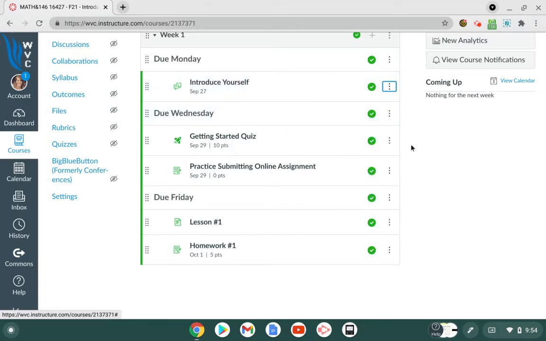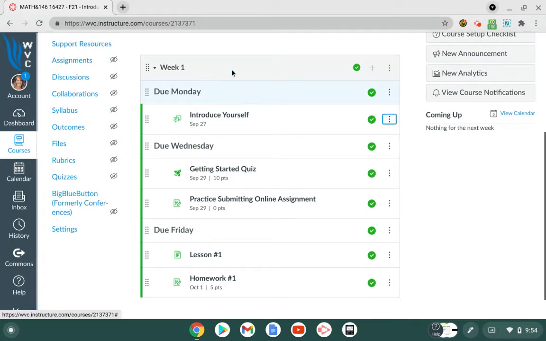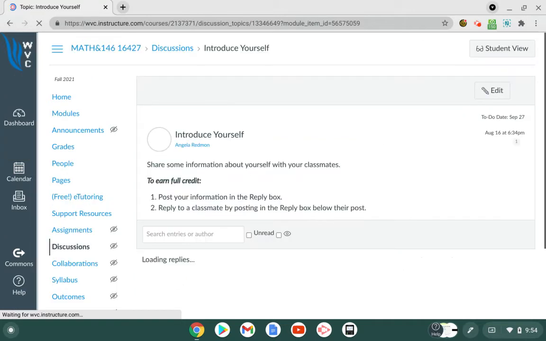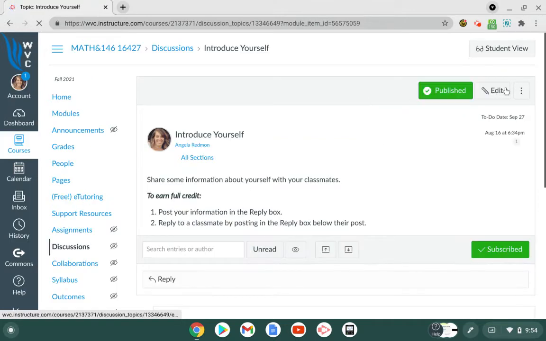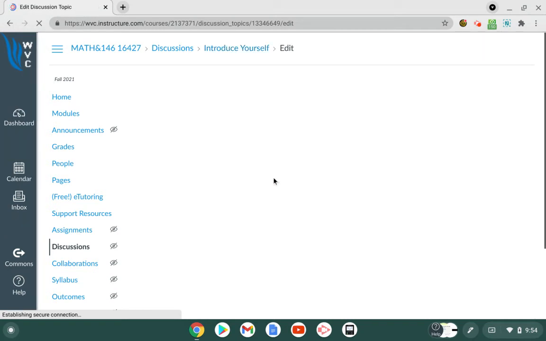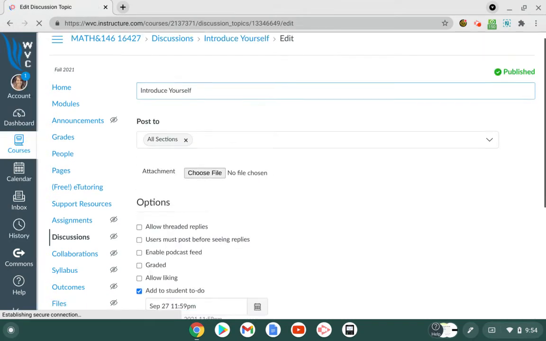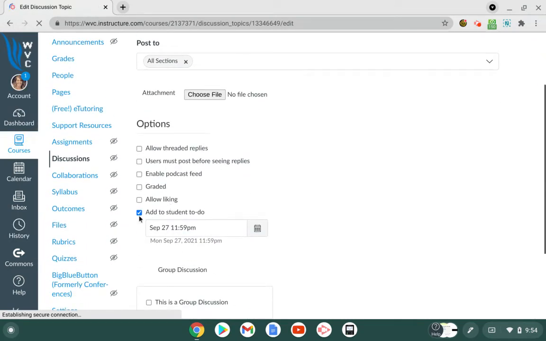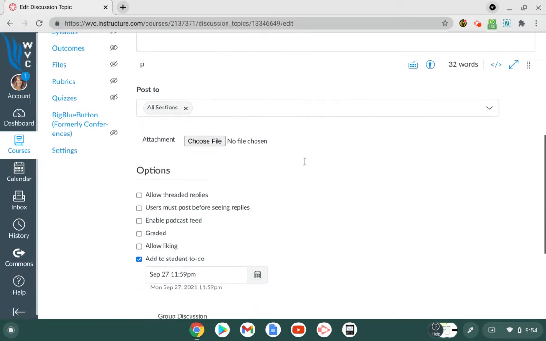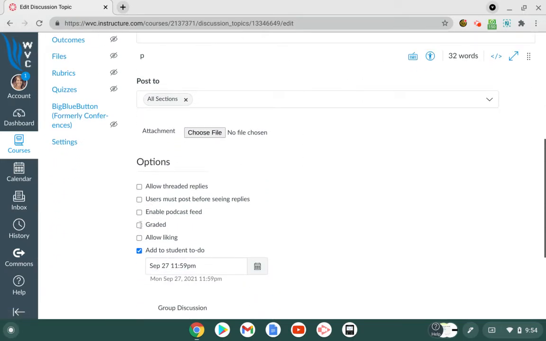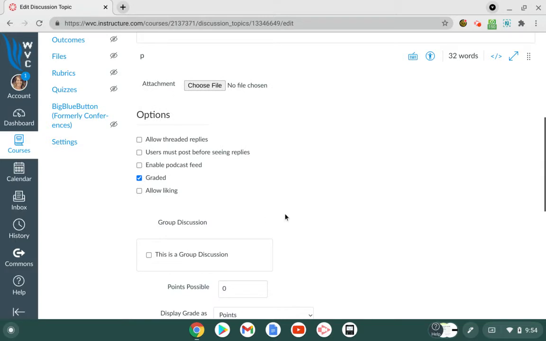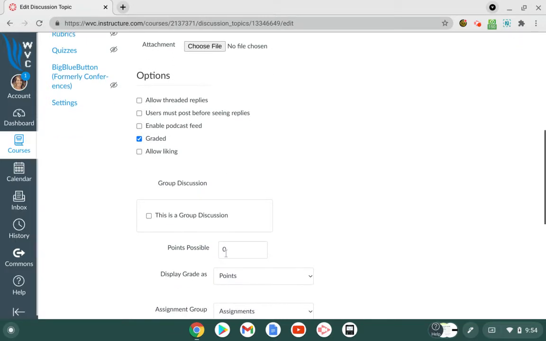Increase indent, increase indent. So I really want students to do this, and I want to attach some points to it. So I'm going to do some editing. I'm going to go into Edit, and I want this to be a graded assignment. So instead of just adding it to the student to-do, I'm instead going to check graded. There we go. So I'm going to check graded, and I want it to be a 10-point assignment.